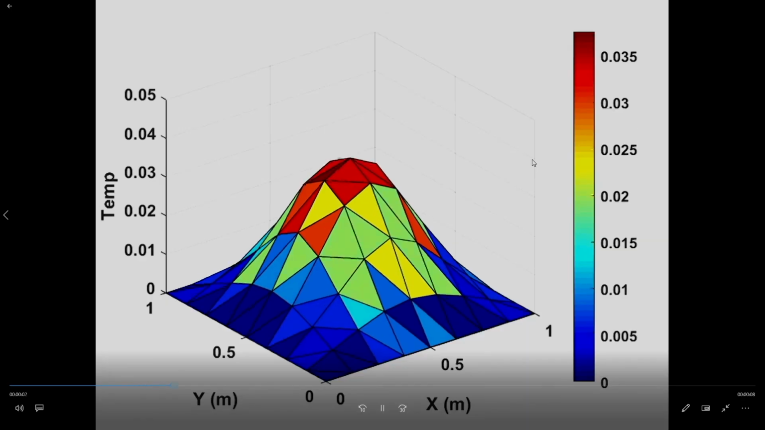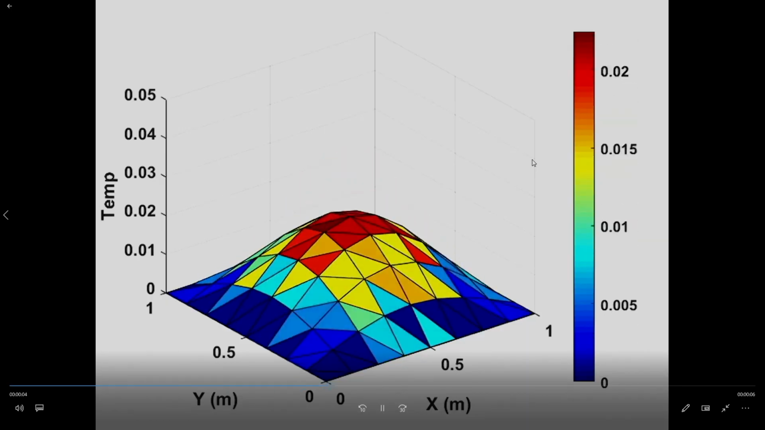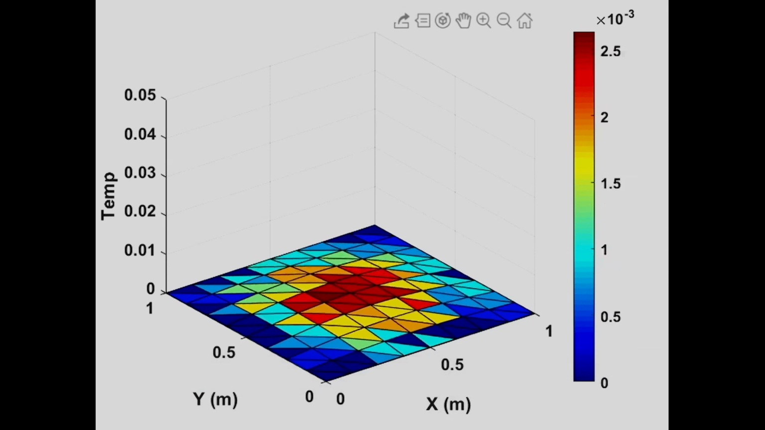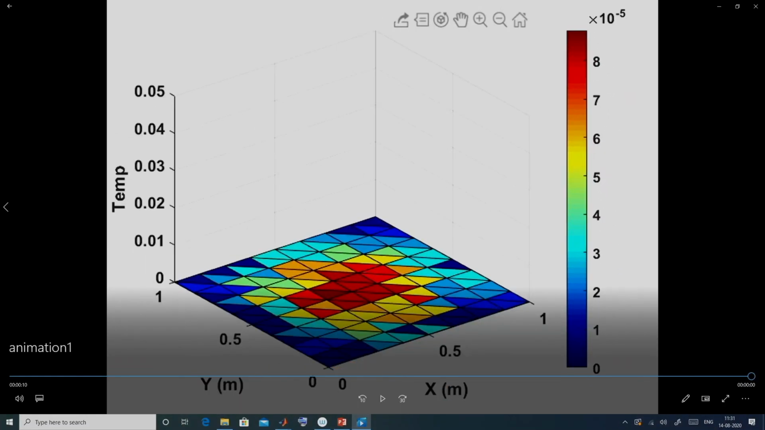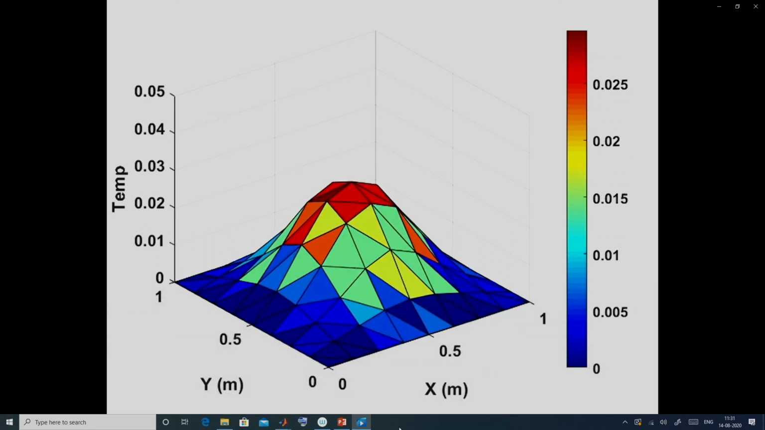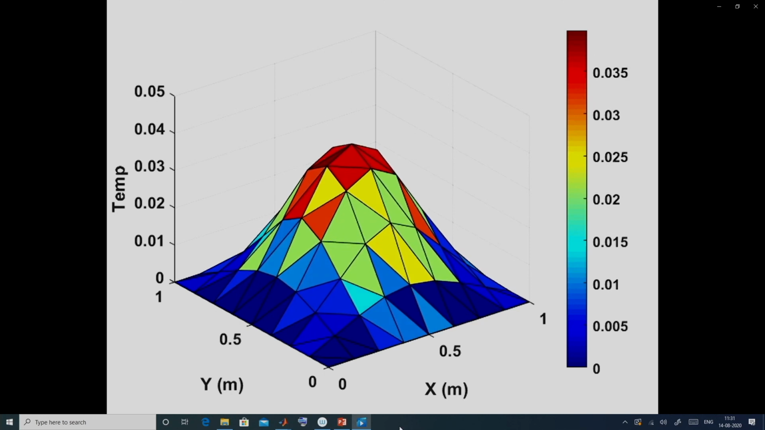As you see, the temperature initially is increasing with time up to 0.2 second, and then as the time becomes more than 0.2, it starts decreasing, and initially it was 0 and finally it also becomes 0. So, let me run it once more.